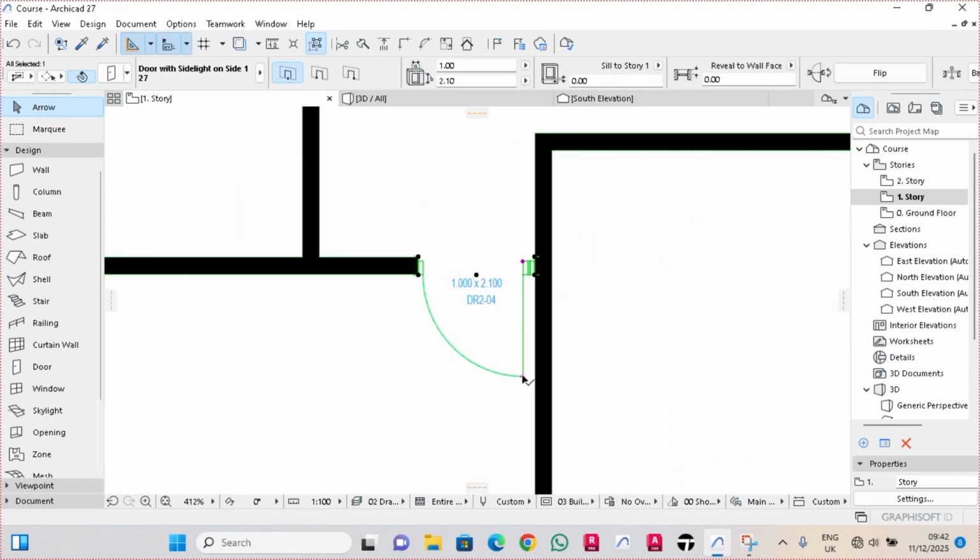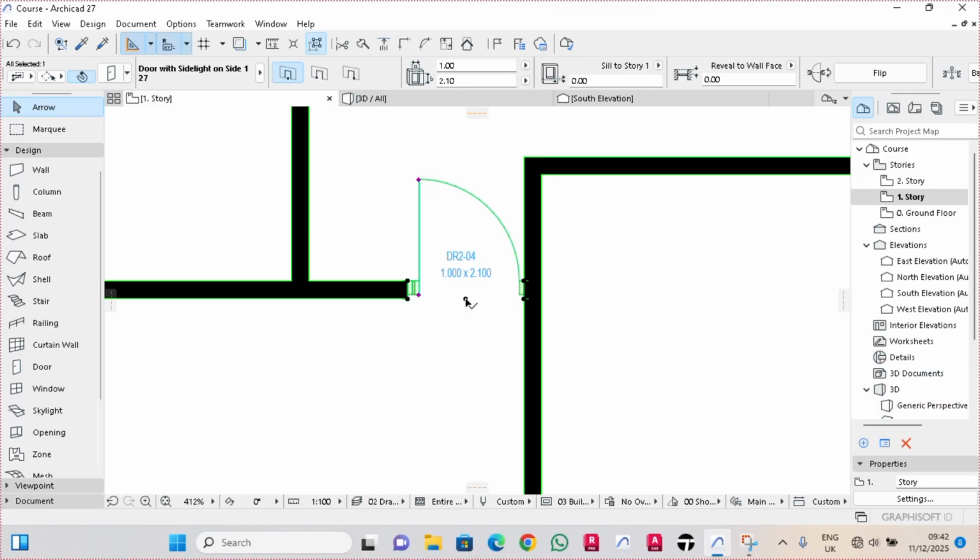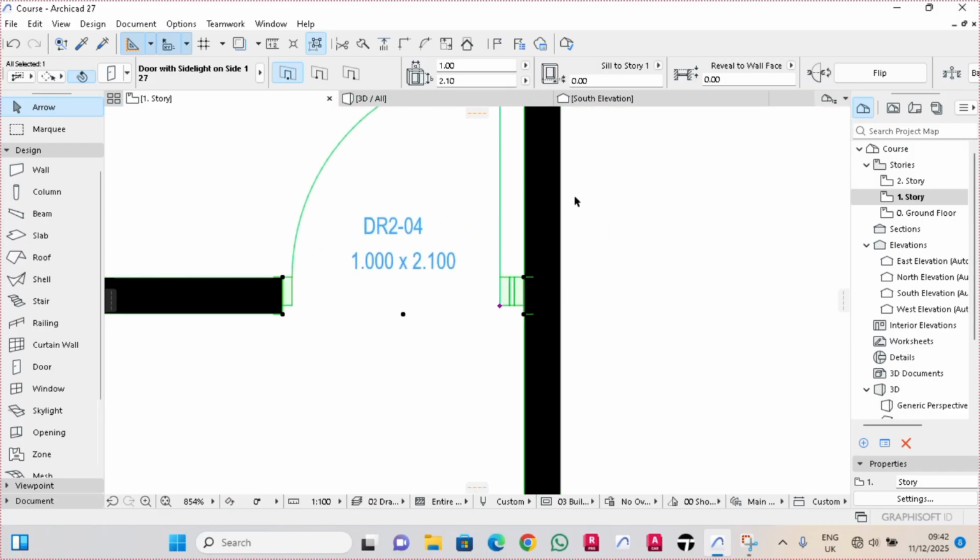Select the door, click on this point. You're going to use the rotate command and it's going to send the door outside. Select the midpoint of this door, which is this, and use the mirror command. On selecting it, it is going to flip this way.